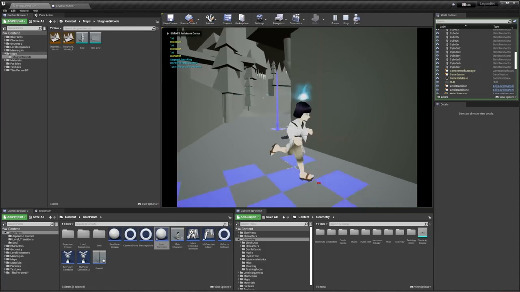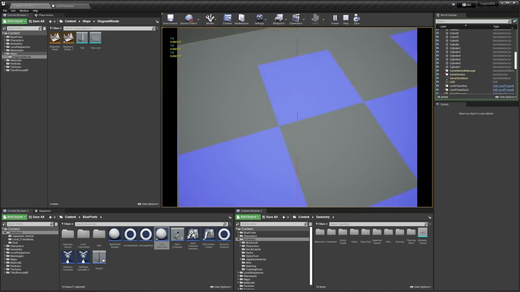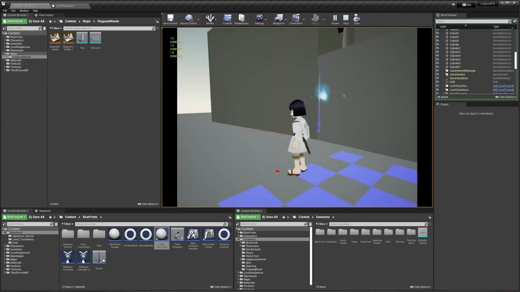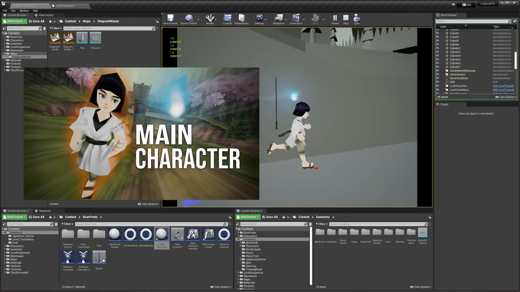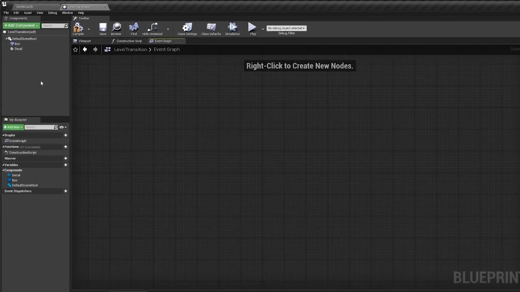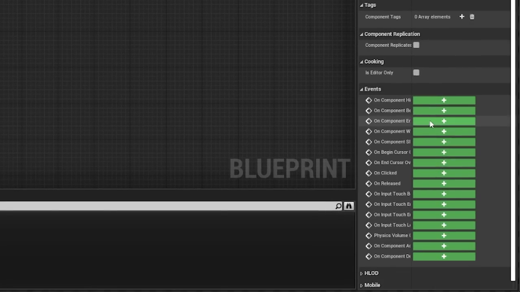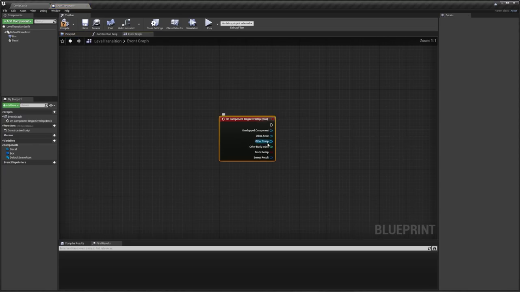Now that it's in the game, let's give it some functionality. Also, if you're wondering what these lines being projected from the front of the character are, you can learn more about what they're doing in my previous video. The code for my level transition is going to be activated using a collision trigger, with the collision area being the box I created earlier.